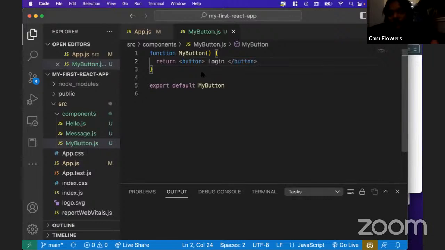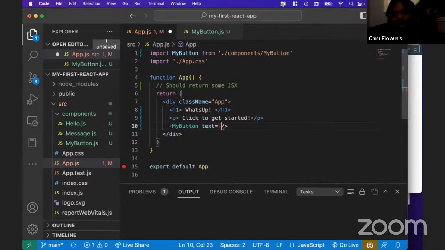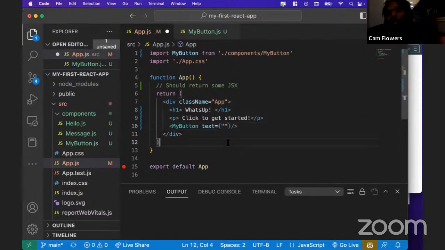So props essentially are bits of data that we can just say, hey, component, this is some data for you to reference when you're rendering yourself, right? What would be helpful, hypothetically, is if my button had a text property that was able to reference a little string of text that it could use as the text for the button when it's getting rendered, right?